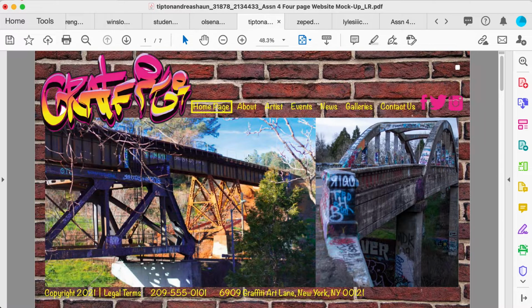Okay, here we go. So we have this big graffiti logo, a homepage, about, artist, events, news, galleries, contact us, social. This is a little bit large down here. Should be super quiet. And to make it smaller and legible, it probably shouldn't be in this texture because it's going to be difficult to read in the texture. Okay.